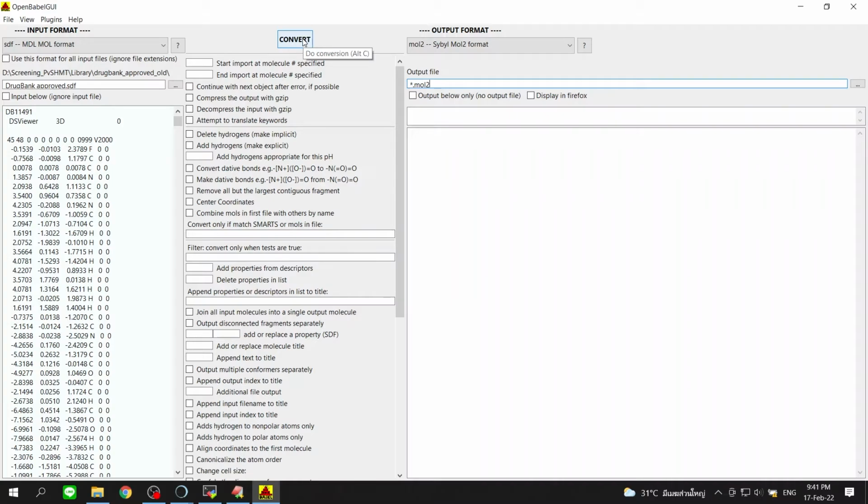In my case, I did not click it because I already finished with my ligands. So I just show you how to convert the SDF file from DrugBank to separate files in the mol2 format.